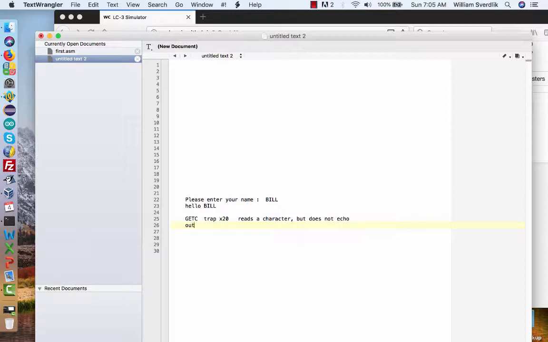There's what's called out. That is trap hex 21, and that's going to output a character. Remember, these are characters that are all stored in R0. Here's one we're going to use. I'm going to stop writing the trap numbers because we don't even want to use this. There's one called puts. Okay, and that's going to output a string.